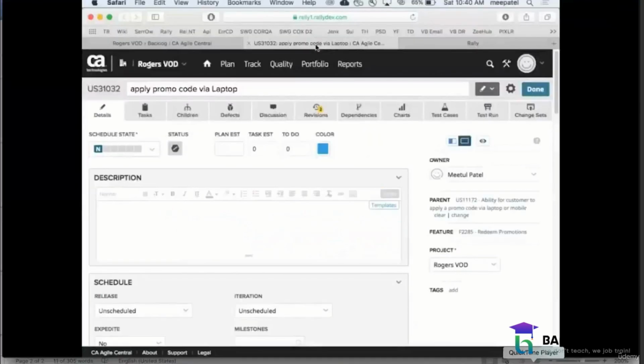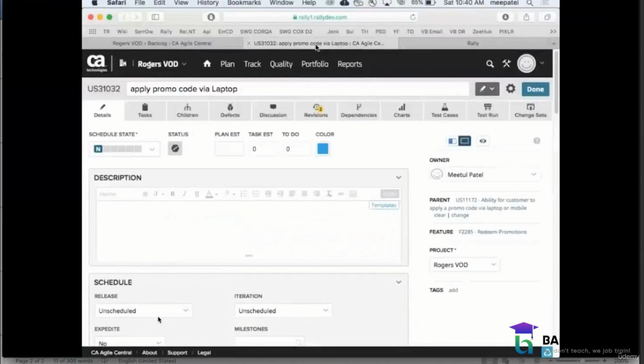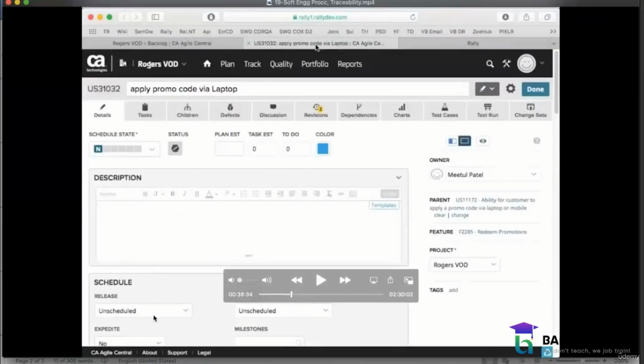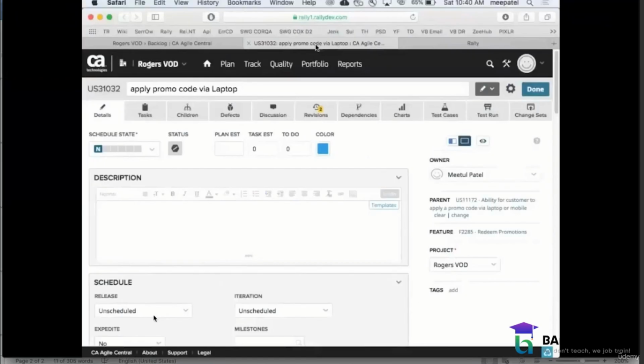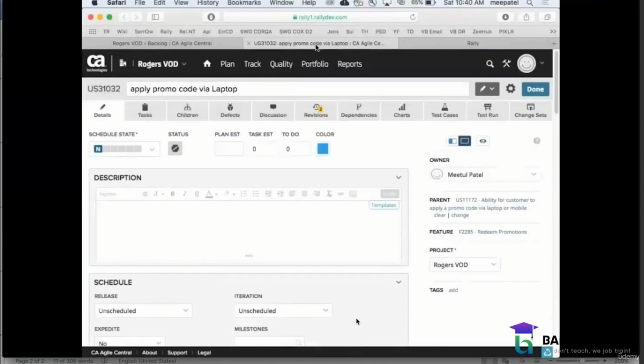Now you look at here, release. It says unscheduled. Why does it say unscheduled? There are no requirements or it's not prioritized. Wrong. Why does the release say unscheduled? It is very simple. The reason it is unscheduled is it was in the backlog. Anything which is in the backlog has no release assigned to it. Hence, it's in the backlog.